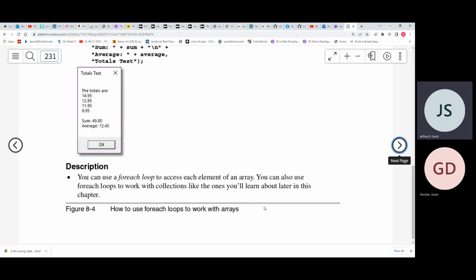So as it says here on the bottom of page 231, you can use a for each loop to access each element of an array. You can also use it for collections that we'll talk about later on.